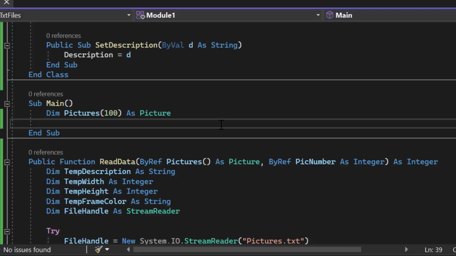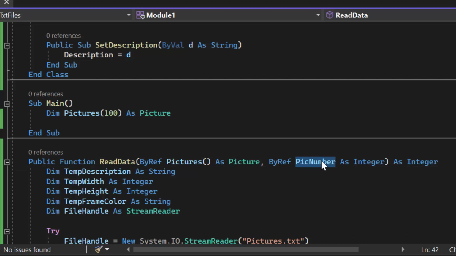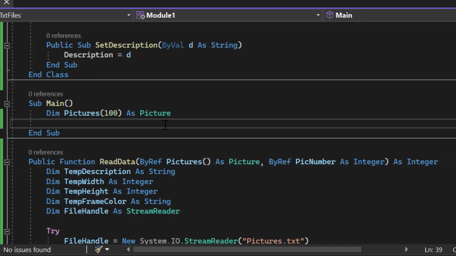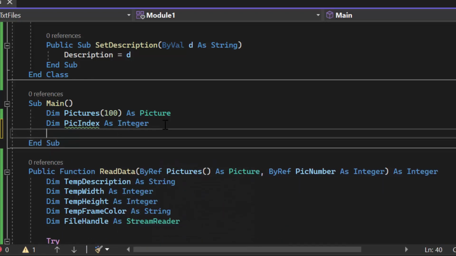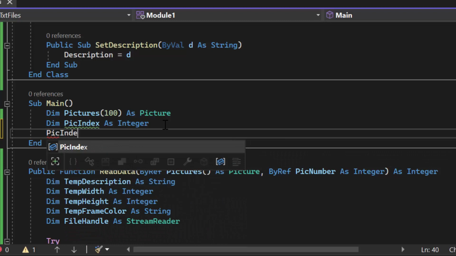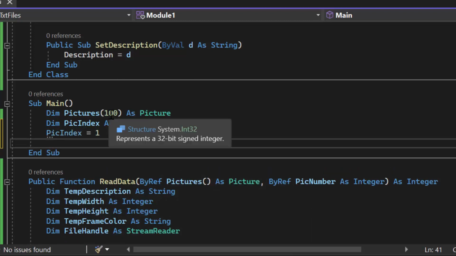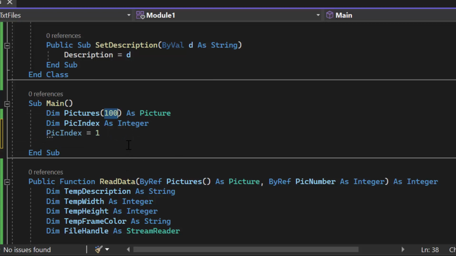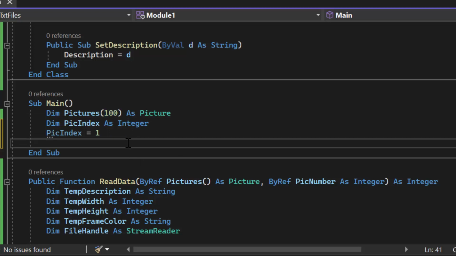All right, so we're going to call read data. The first thing I need to do, because I'm going to handle the index as a parameter by ref, which fully updates it, I'm going to create that variable. So I'm going to call mine pick index so I know where I am at. Now, the very first thing I want to do is I want to set it to 1. The reason I'm setting it to 1 is because I'm not starting at index 0. I'm starting at index 1, because if I'm looking for picture 1, that should be in index 1. For me as a programmer, it's a lot easier to handle that. Because I'm skipping over index 0 and starting at index 1, I need to set my index equal to 1.